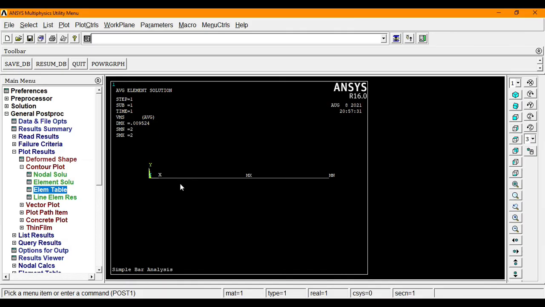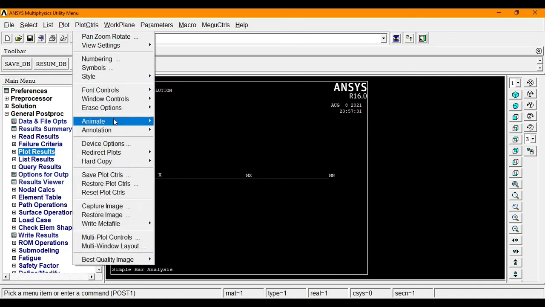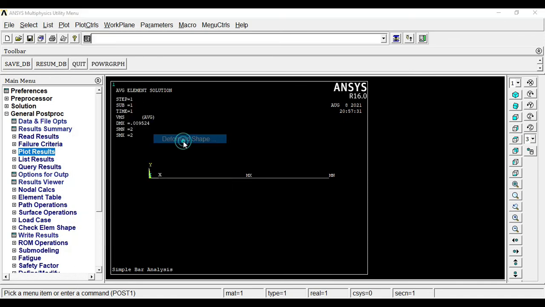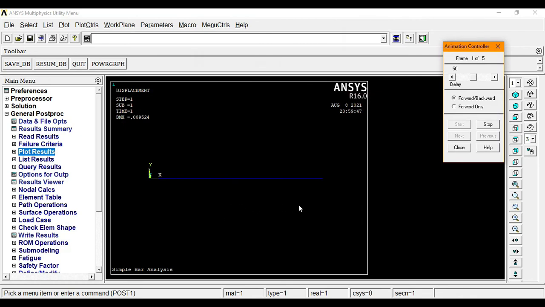So now back to the ANSYS window. Now we shall see how the deformation will occur. So for that, select plot controls and select animate, deformed shape, reduce the frames to 5 and select OK. So this is how the deformation or the elongation in the bar shall occur, which is subjected to a tensile load of 1000 Newton. So this is the initial condition and this is the elongation.